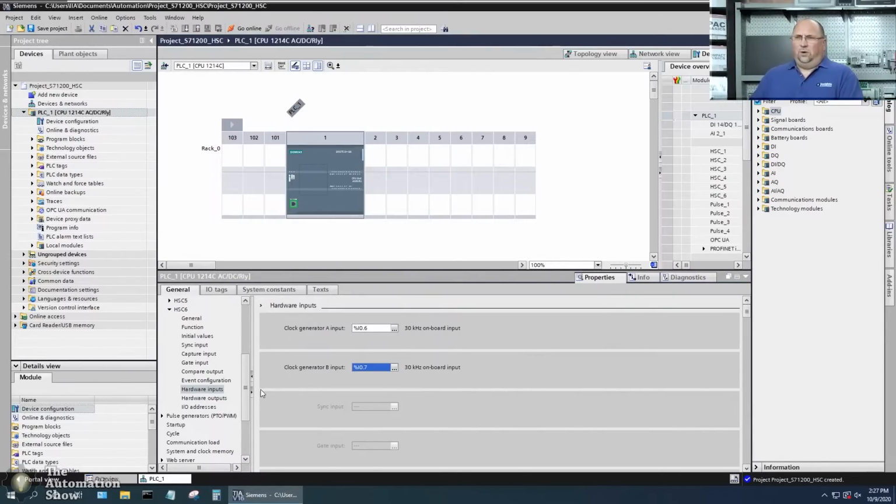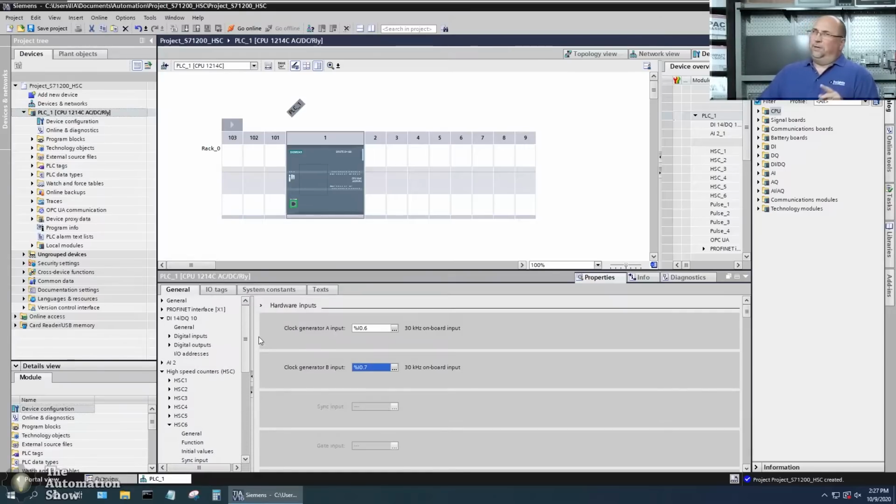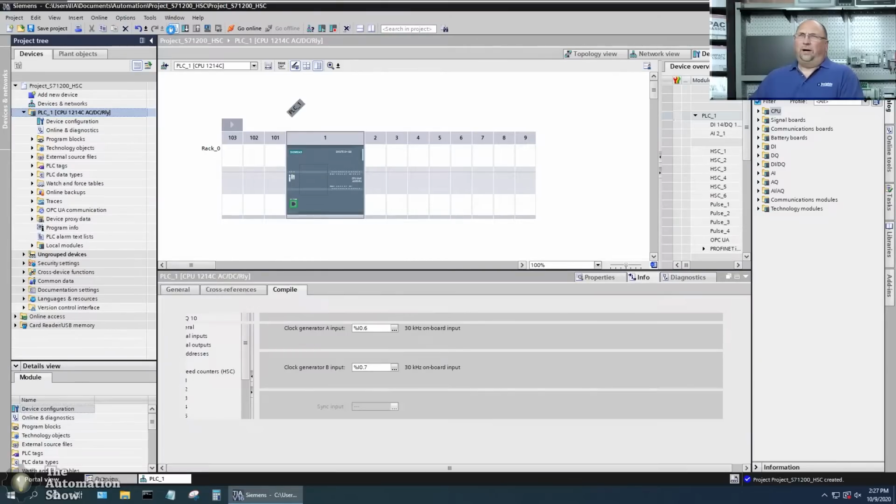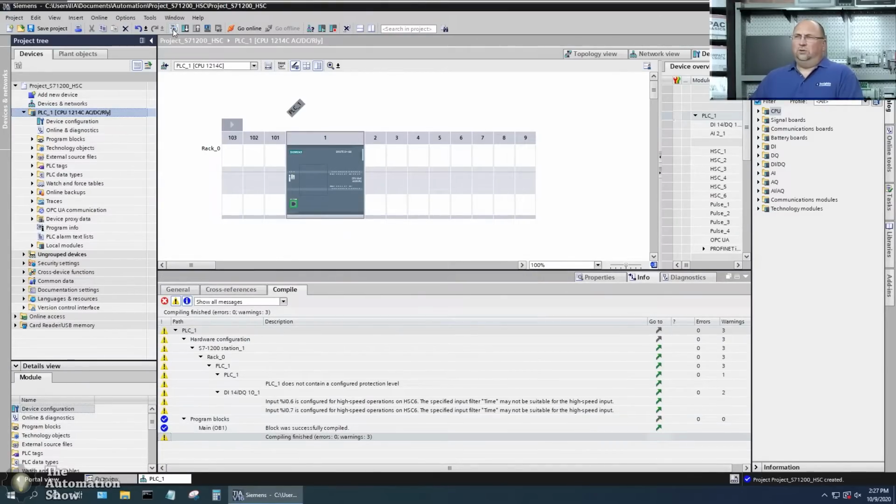Excellent. Okay, now you think this might be all we have to do, right? Could be. It isn't, but it could be, right? So let me show you why this won't work. So I'm going to go ahead and do compile here. Make sure everything's new and up and refreshed. And look at this right here. Input 6 is configured for high speed, but the input filter may not be suitable for high speed.